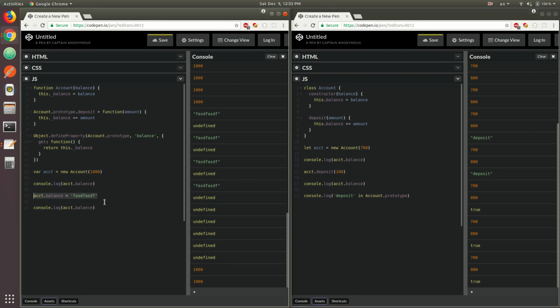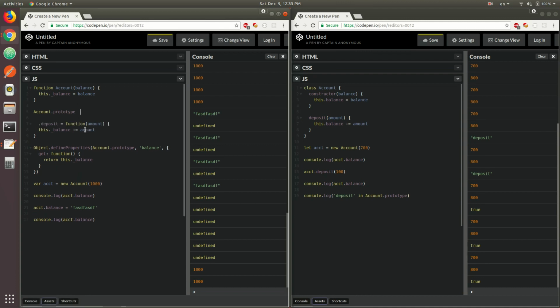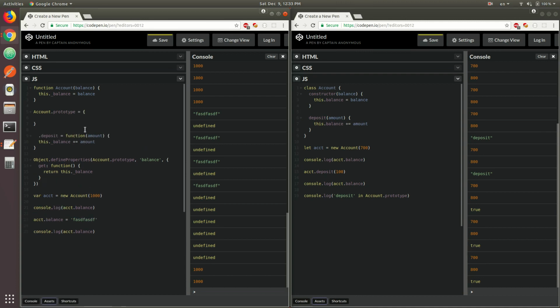Now, in order to work with that, we might need to create a setter. In this case, it makes sense to call our setter balance. Now, one way to do this would be to use a method called defineProperties. But because we already have the direct access to the prototype, it's simpler to just assign a complete new object to the prototype and define everything on it.